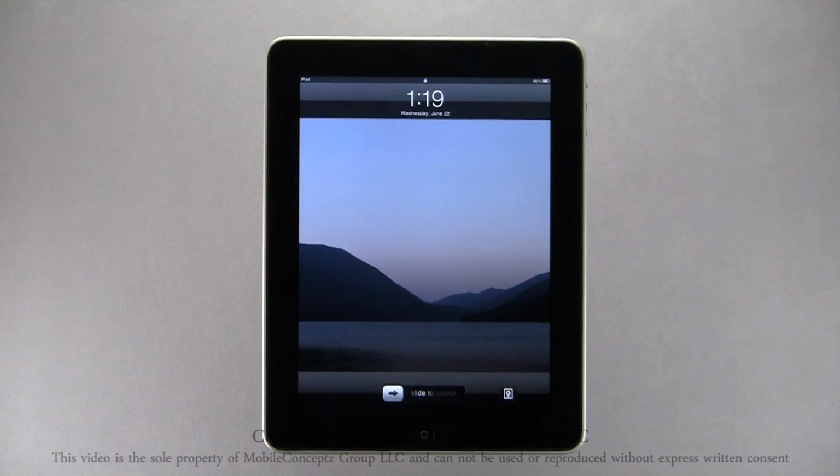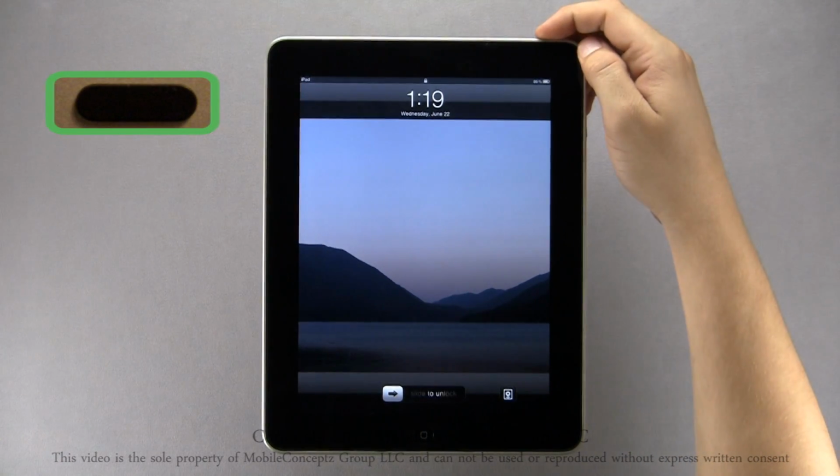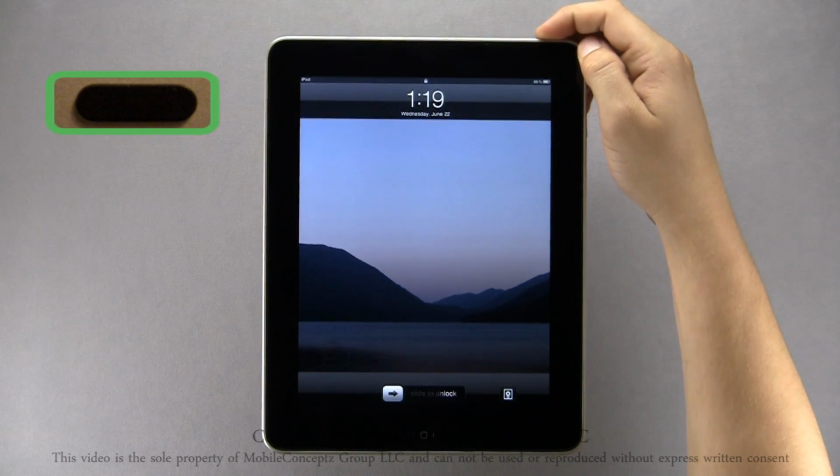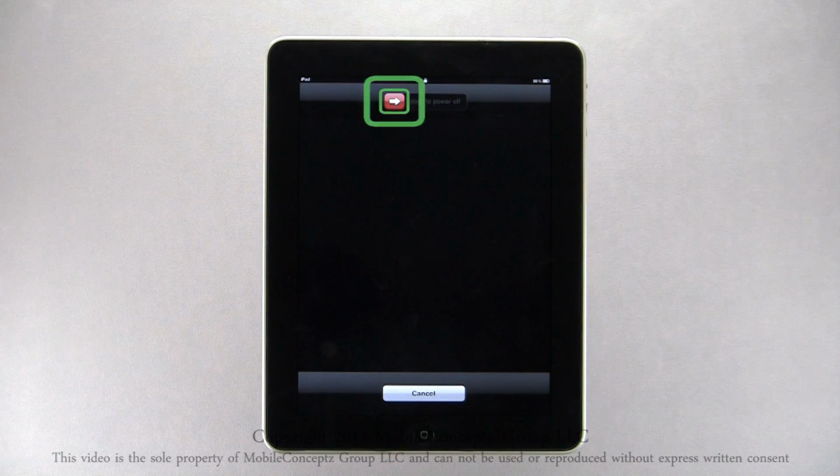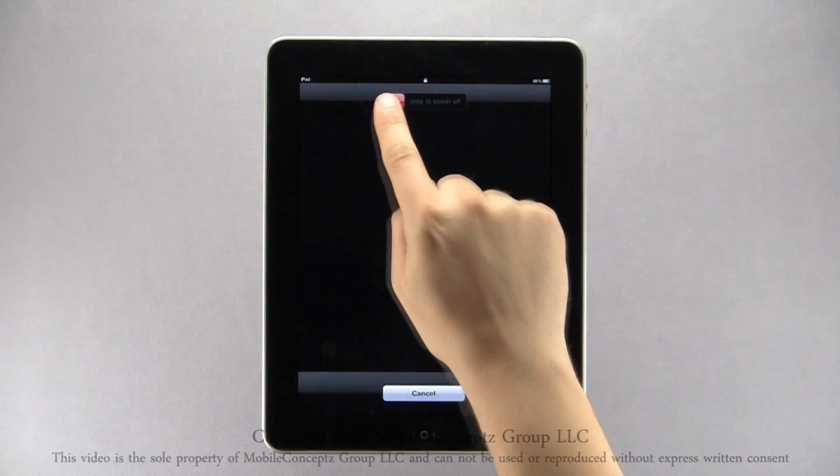To power your iPad off, press and hold the power lock button for about 3 seconds or until this slide to power off option appears. To power off, slide your finger left to right along the slider.